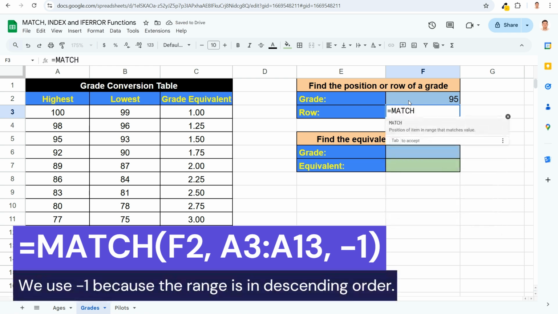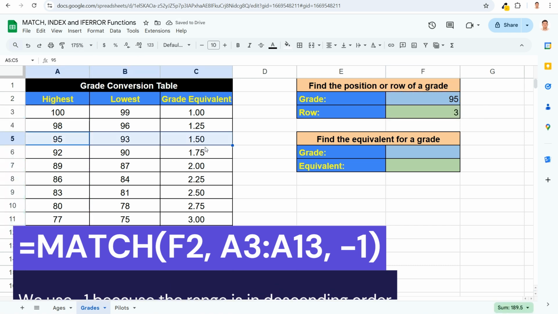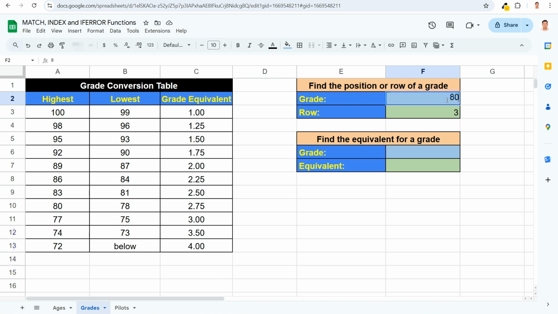So we enter =MATCH(F2, A3:A13, -1). We use -1 because the range is in descending order. As expected, the result is 3. For the grade of 80, it returns row 8.